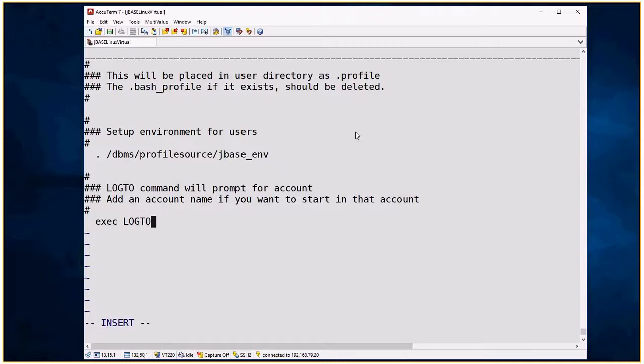And then the only thing that you actually want to have happen for your jBASE users is when they come in, you want them to be able to log to an account. So this will exec the word LOGTO. It'll run the LOGTO program, and since it doesn't have an account name there, it'll just ask them what account they want to log into. If everybody in your organization logs into the same account, you could change this to just have maybe order entry for the account, and it would actually log them into order entry when they first came in. So we're just going to leave it right now for LOGTO.